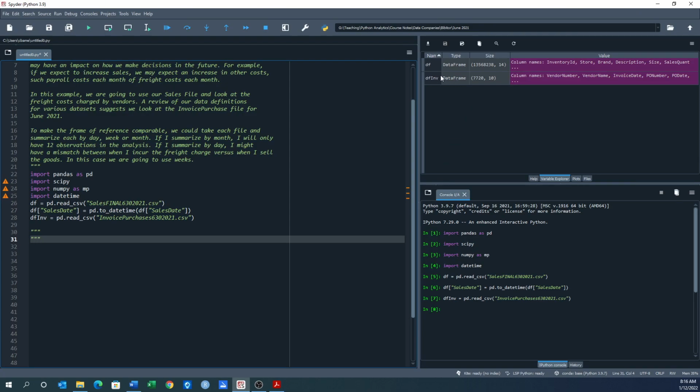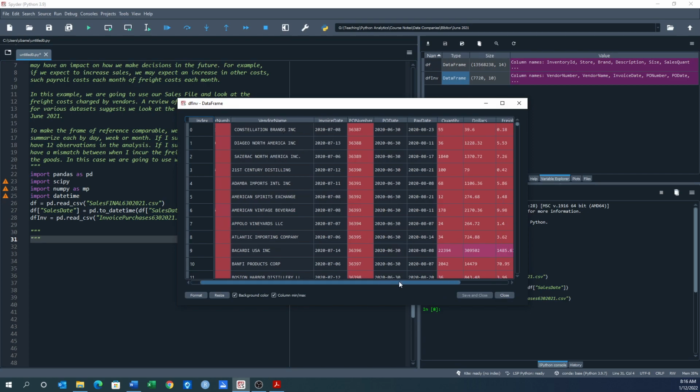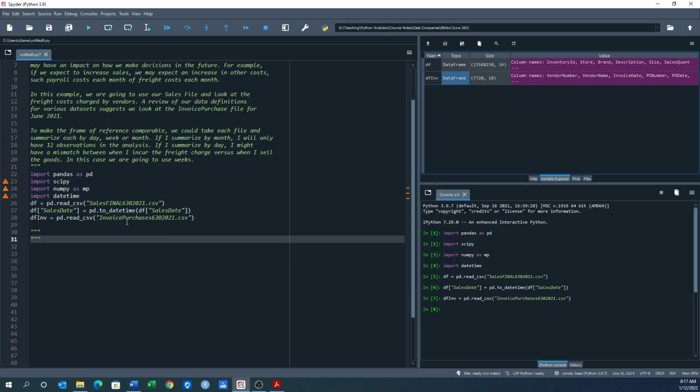So here we go. Let's look at our data frame. We've got invoice date, PO date, and where's my pay date. So we've got 3 dates in there. I think I'm going to try and use invoice date to see if there's an association. So just to put some language around all of this, we have 3 dates in the invoice purchase file. There's also a fourth date we should consider, and that was that receiving date.